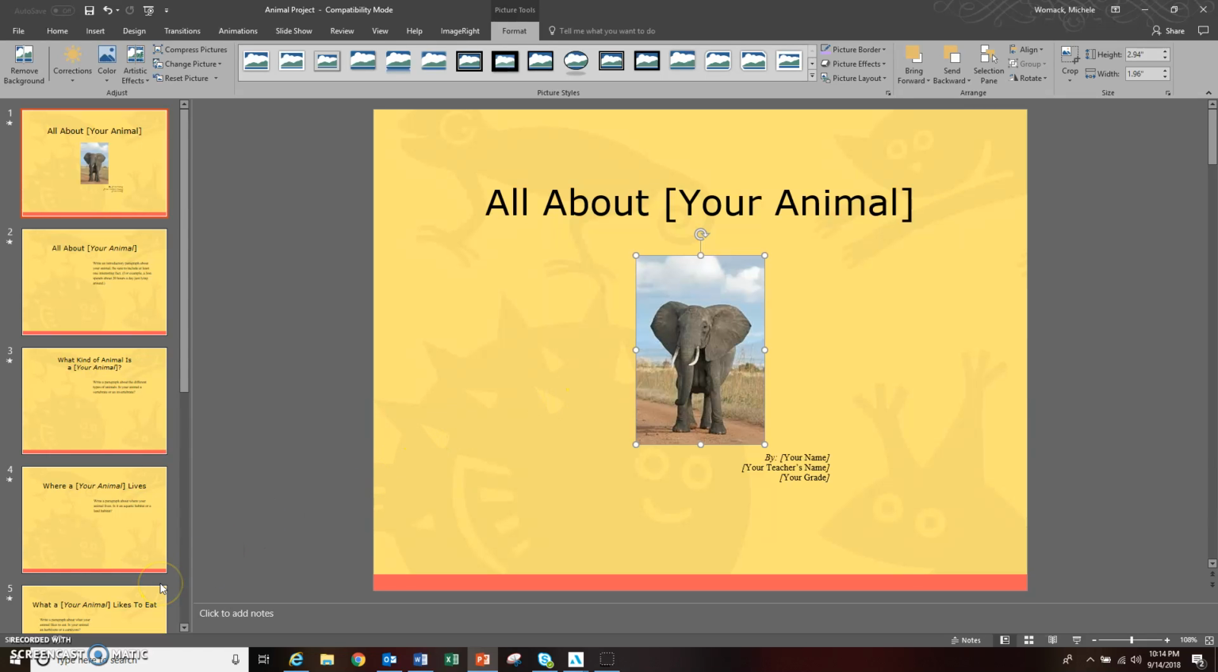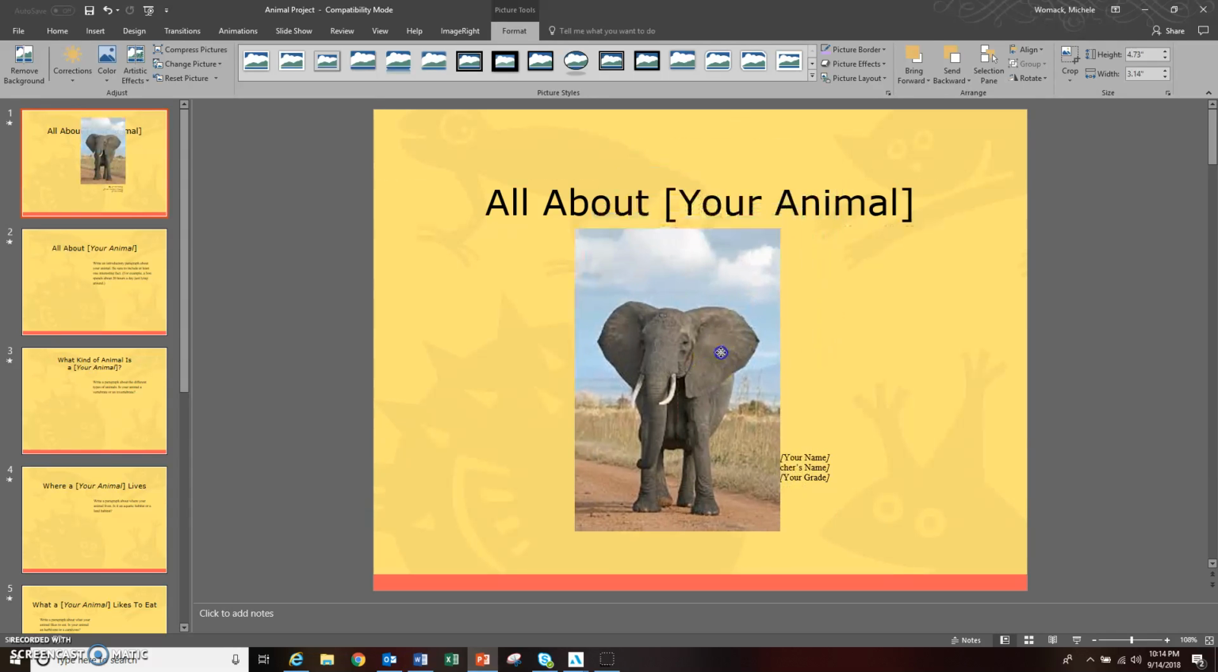You can also take the outside and top buttons to make the picture bigger or smaller, to whichever one you prefer.